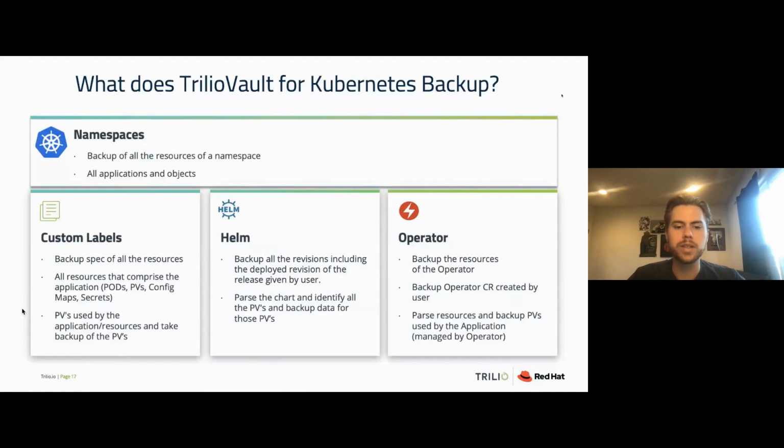For Helm charts, you simply select a Helm chart used to deploy a certain application. And when you select that Helm chart, not only is the data and metadata all backed up, but also all revisions of the Helm chart itself. And then when you restore that backup, the Helm chart again is deployed in your new cluster or namespace, again making sure that that application is running and functions exactly as it was before.